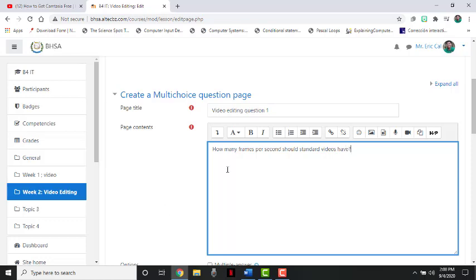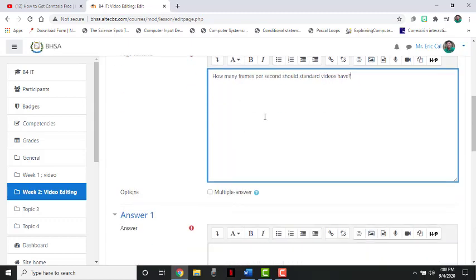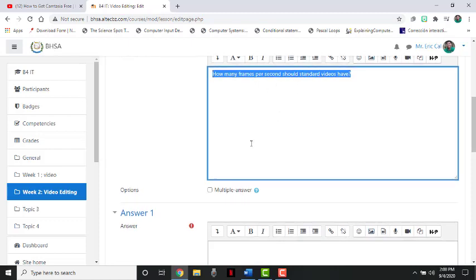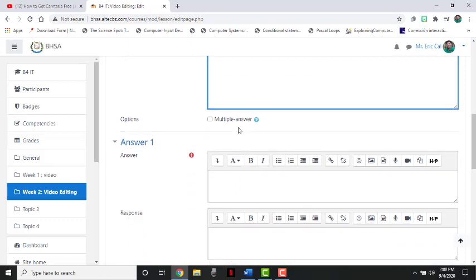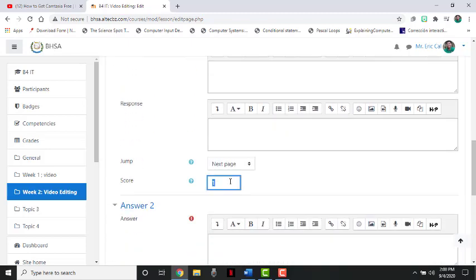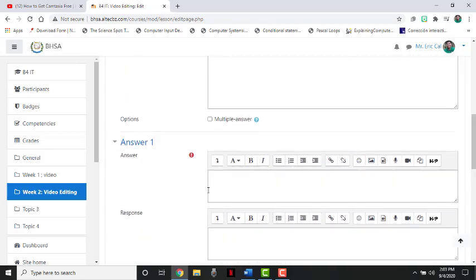And there it is. How many frames per second should standard videos have? So I will ensure that students answer this question correctly before continuing with the lesson. So multiple answer, nope, I'll only have one answer only. So answer 1, let's see, this is the one with the score, okay? That means this is the correct response.